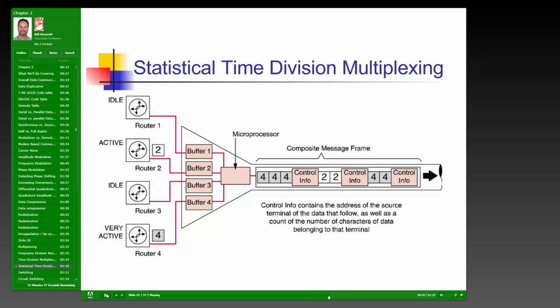So now the telecommunication system is being very efficient. It's utilizing its bandwidth, its larger trunk line there on the right hand side, at 100%, and it's not wasting time slots for devices or lines that aren't sending any data at all. Much more efficient way than just time division multiplexing.